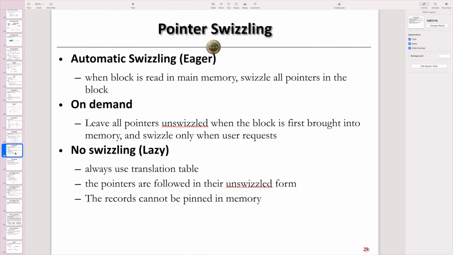The first strategy we can use is automatic swizzling. It is also an eager strategy. When a block is read into the main memory, we need to swizzle all the pointers in the block. In other words, no matter where they are referring to, we replace all the pointers with main memory pointers. This is very eager, right?